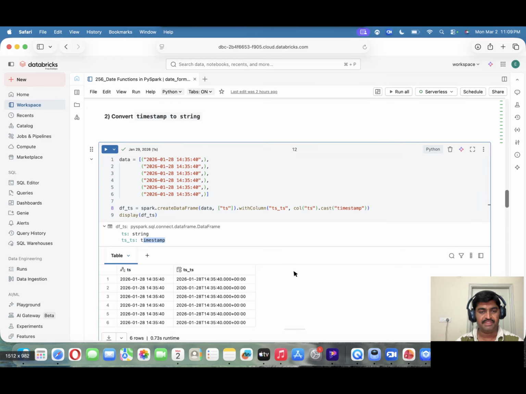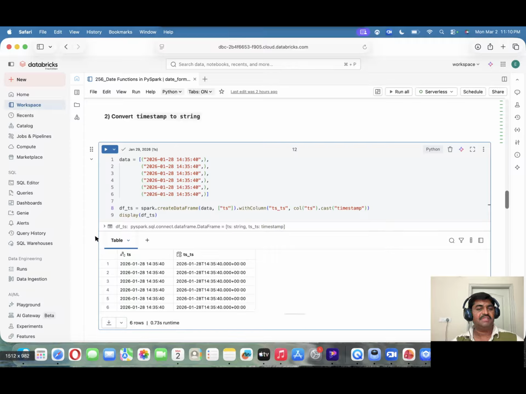And if you observe, in the original string the date is there, then a space and the time. But after converting to timestamp, first the date is there, and in between T is there, then hour, minute, second, then millisecond, then the time zone. By default, the time zone will get zeros. Okay, so now I created one timestamp data frame.